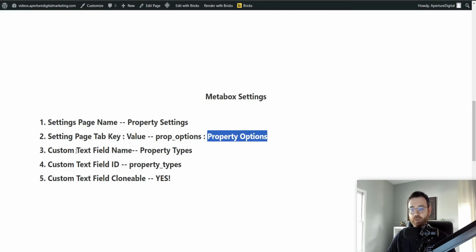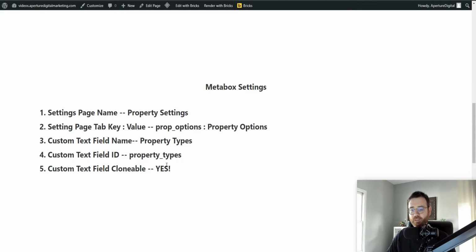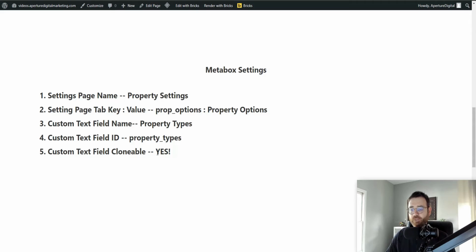We're going to create a custom text field, and it's going to be called property types. And we're going to change that ID to property underscore types, all lowercase, so that we can have a nice, easy to work with ID that makes sense to us. And then we want to make sure that this field is clonable. So come back and reference this if you need to.